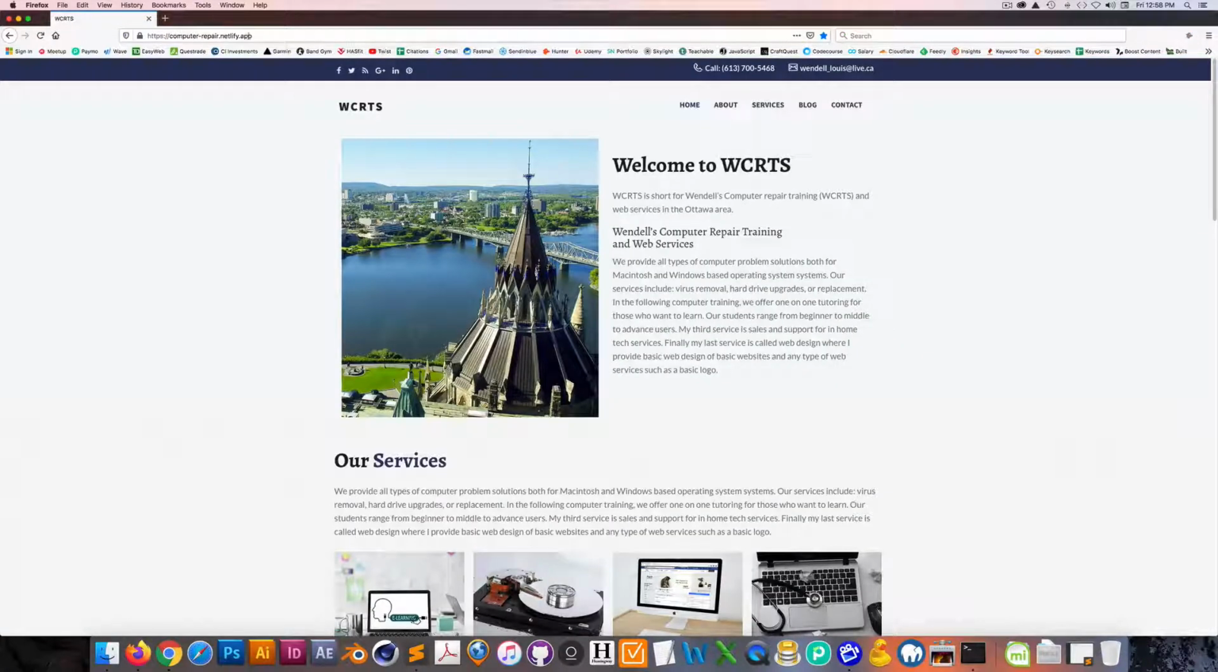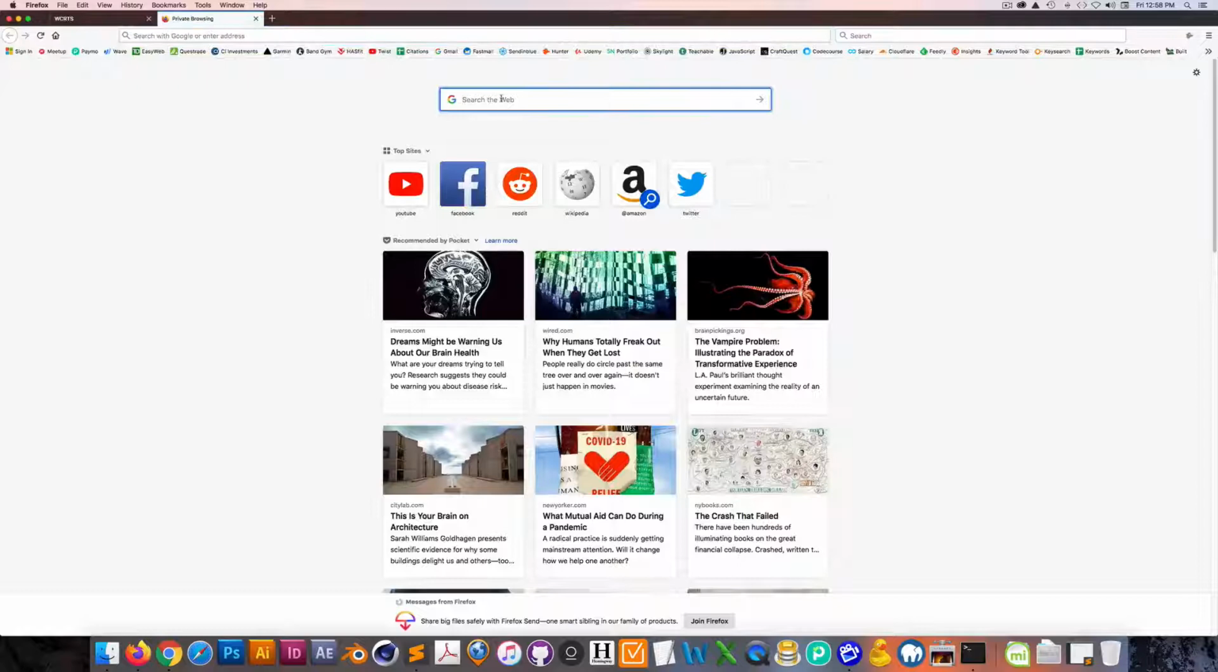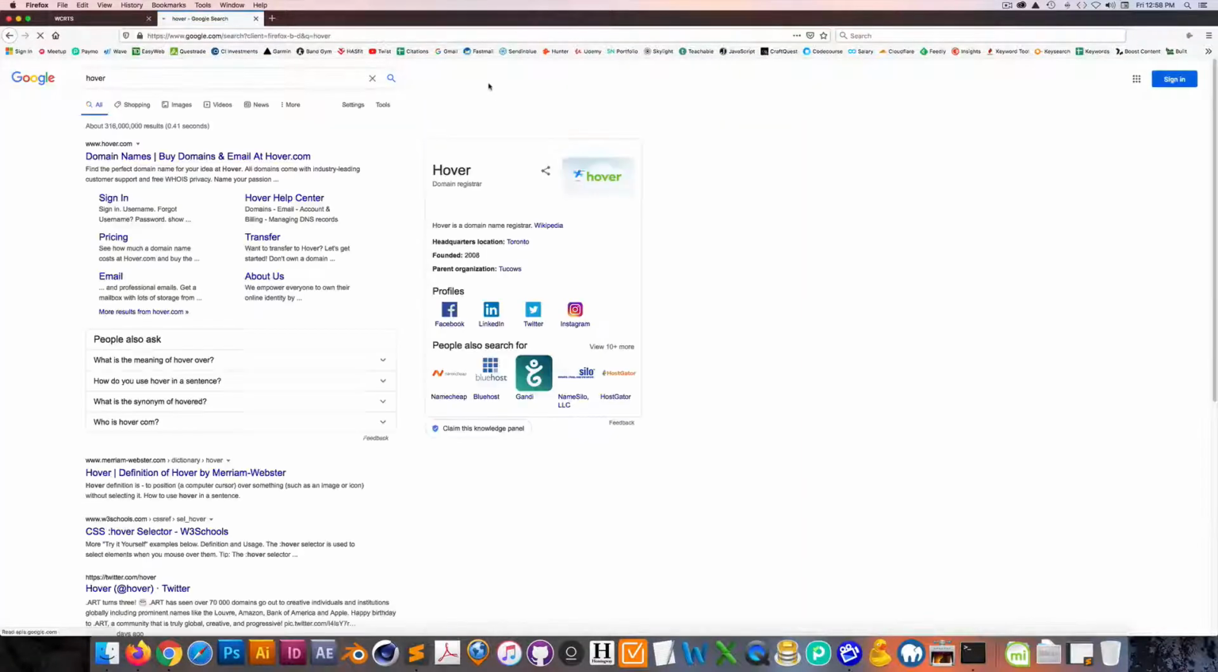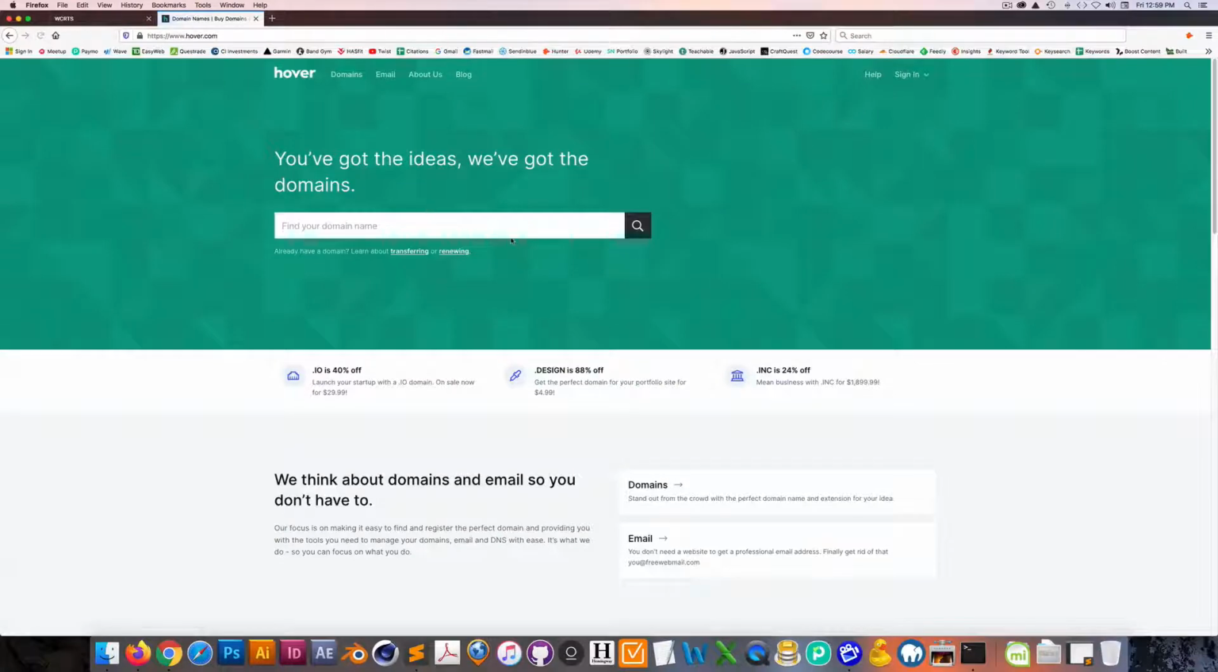And I'll have it live. Now, this is not a custom domain. This is the domain that comes with Netlify, but of course you could make this domain anything you would like. That's available, and you could use a service called Hover. I'll just show you Hover quickly. You could use a service called Hover to basically buy a domain.